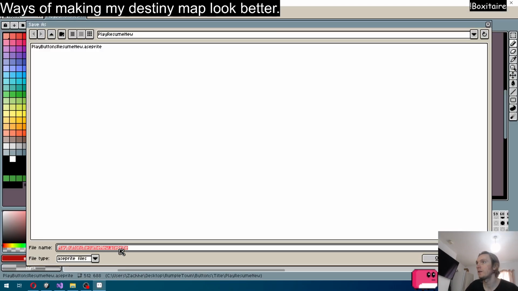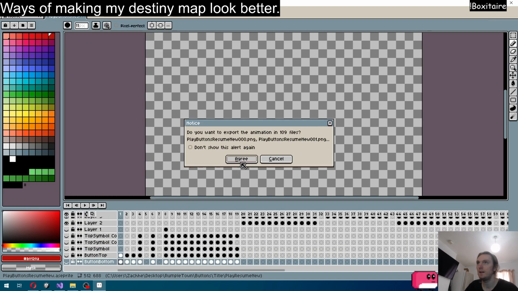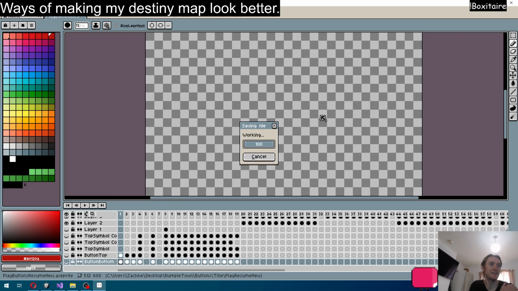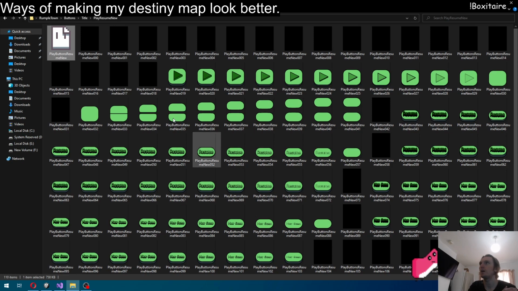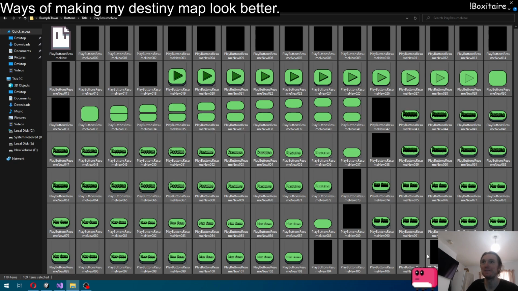Control Shift S. I'm going to save it as a PNG 000. Yes, agree, that's fine. And now, hopefully, oh, I know what I've done. Okay, sorry, ignore me. Right, don't worry, we'll get there.